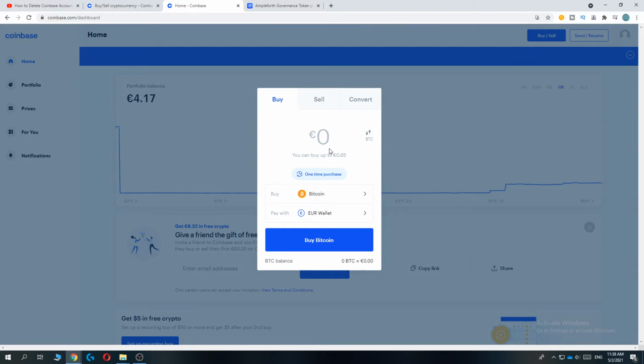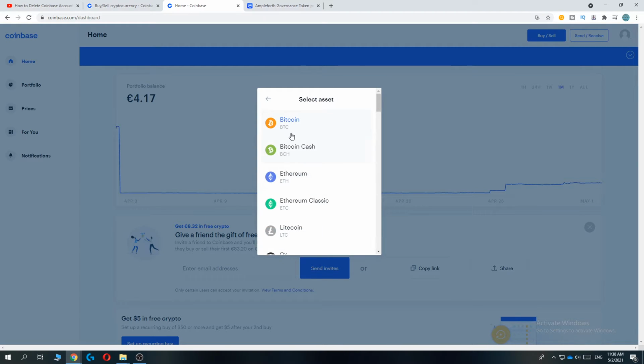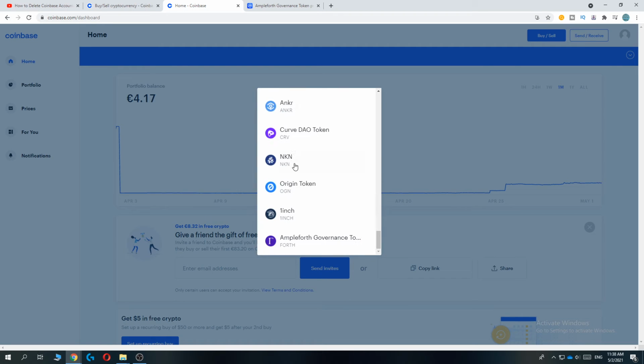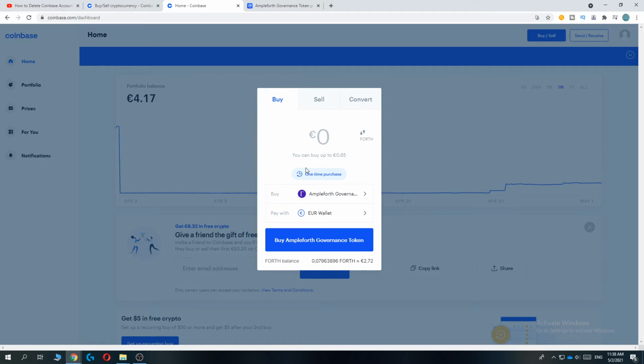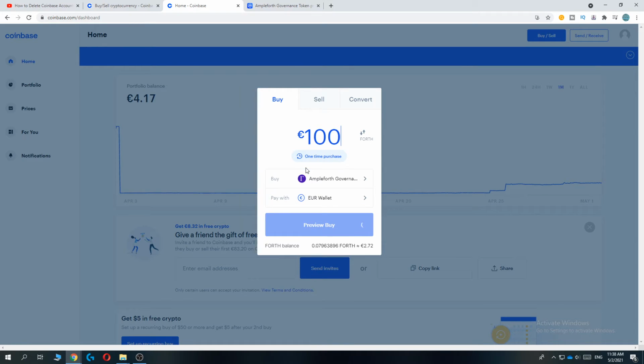Once we hit it, this comes up and we can buy stocks or assets in cryptocurrency on Coinbase. So go ahead and change this and scroll all the way down, and the last one is Ampleforth governance token. So here we can buy it and we can enter in the amount and then preview buy, just from my Euro wallet. So I don't have enough balance, but first you have to deposit your money, and once you have enough money on your balance, you can buy it and it will be directly deposited into your Coinbase account straight away within seconds.